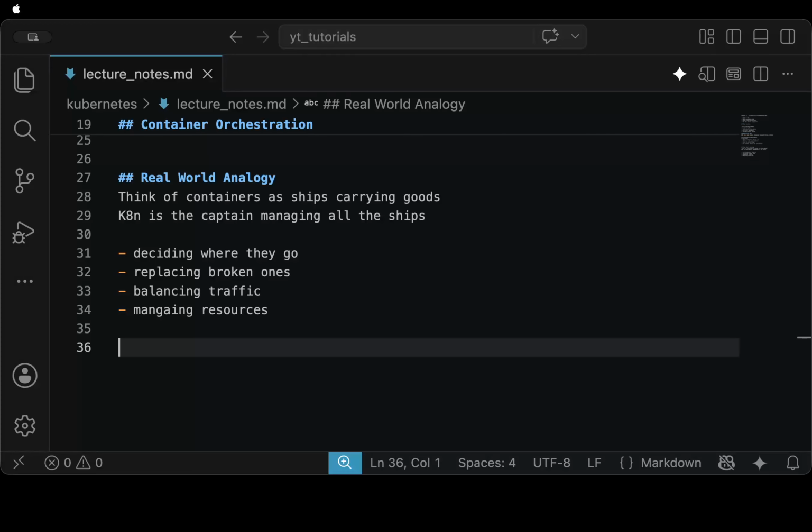Right? That's why Kubernetes means helmsman or pilot in Greek. We call it K8s because there are literally 8 letters between K and S. So in short, K8s is used to refer to Kubernetes as well.